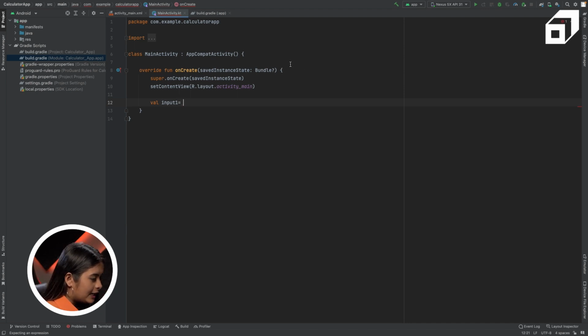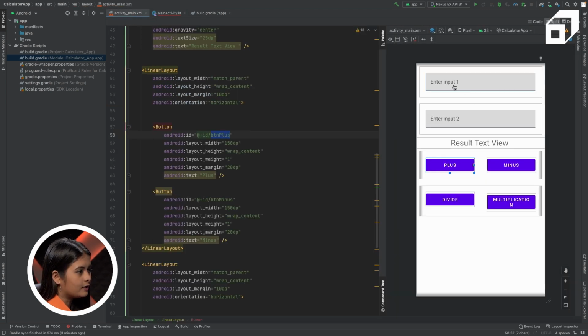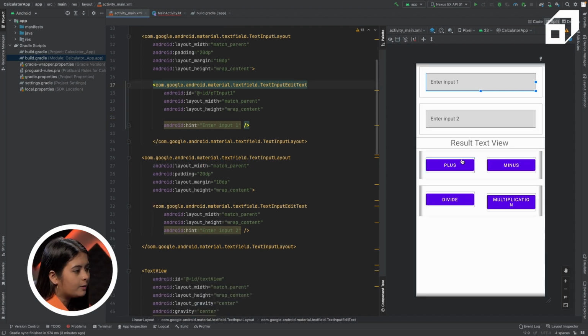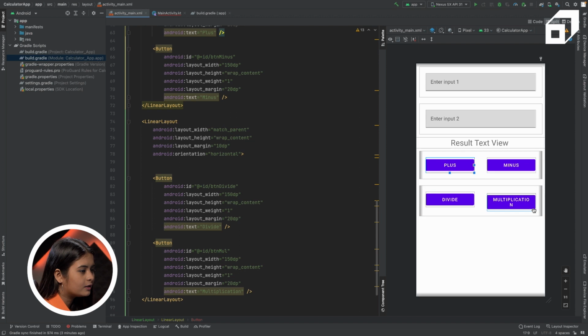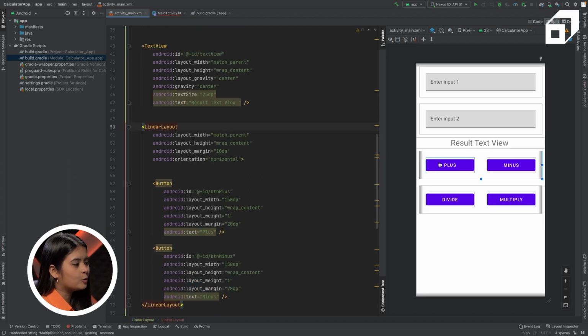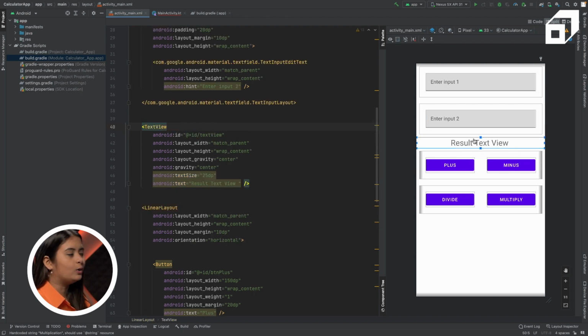Now our next step is we want the input from the user. Whatever the user writes here, we have to fetch that, right? And before that, let's say when the user clicks on the plus button, let me write it here. First of all, let's say the user clicks on the plus button. So we have to fetch input 1 and input 2, and we have to show that in the result text view. That's our goal.